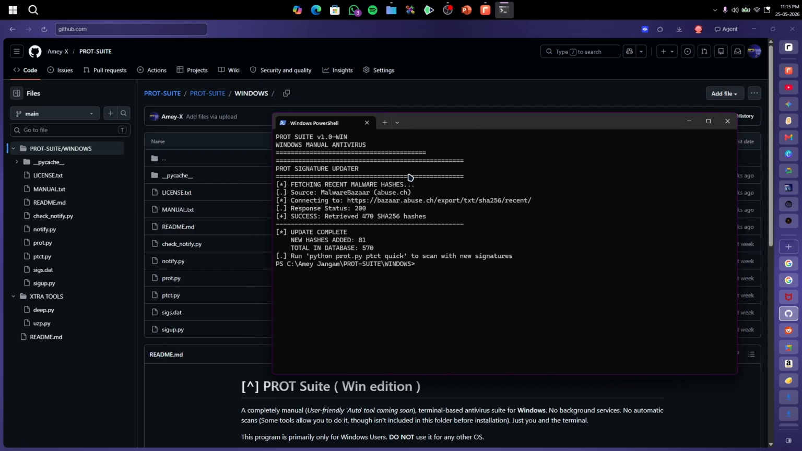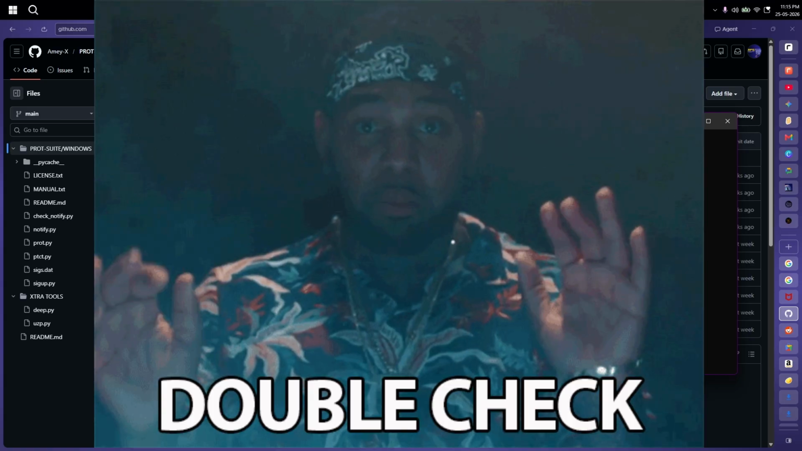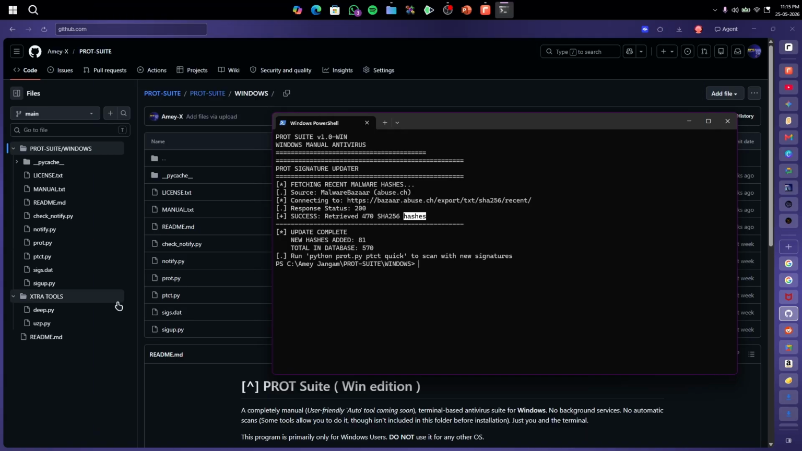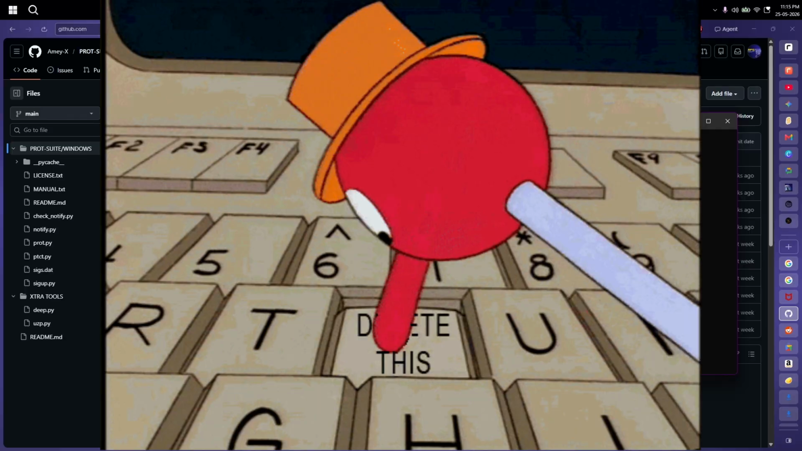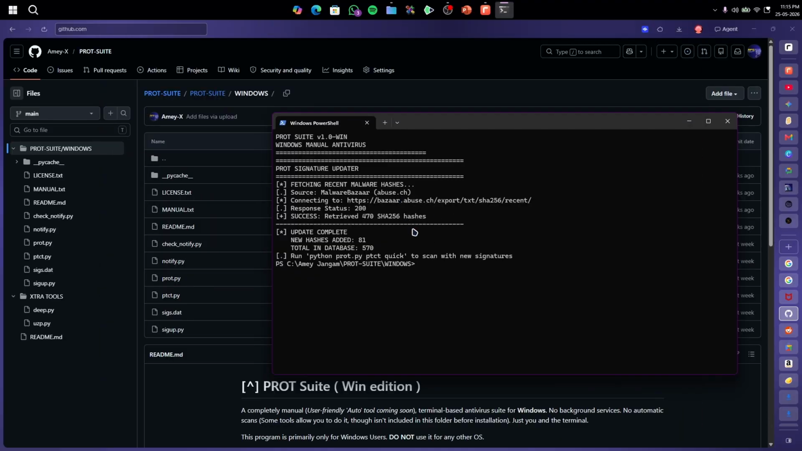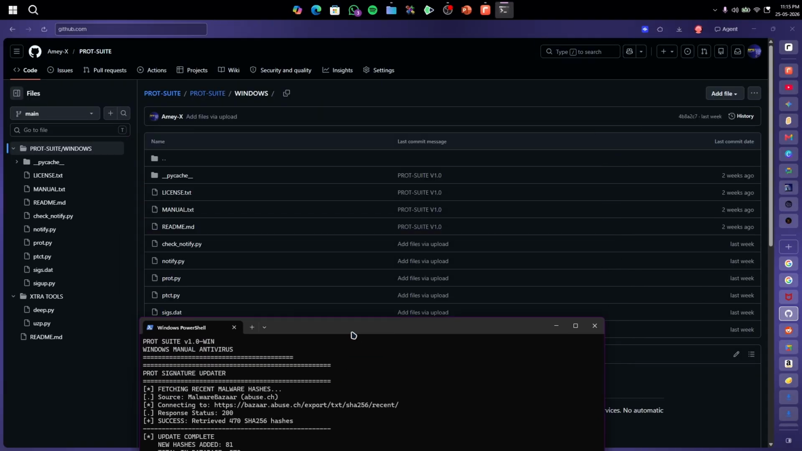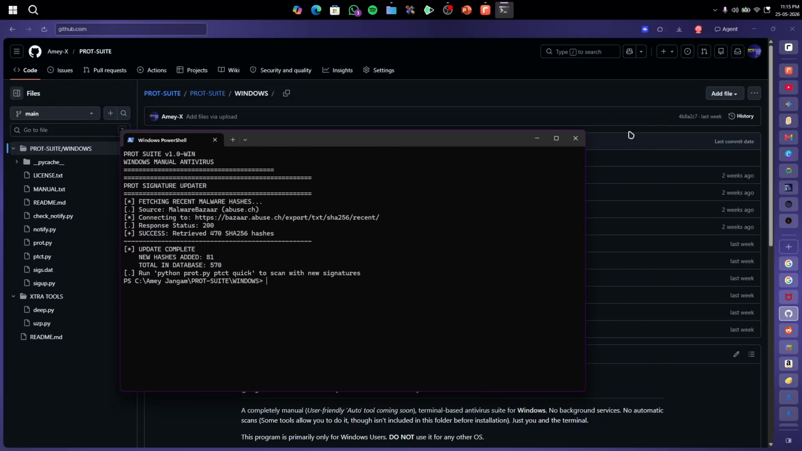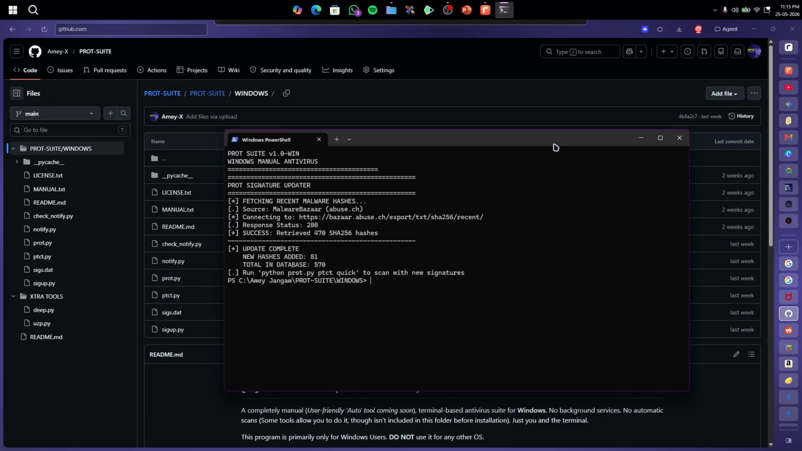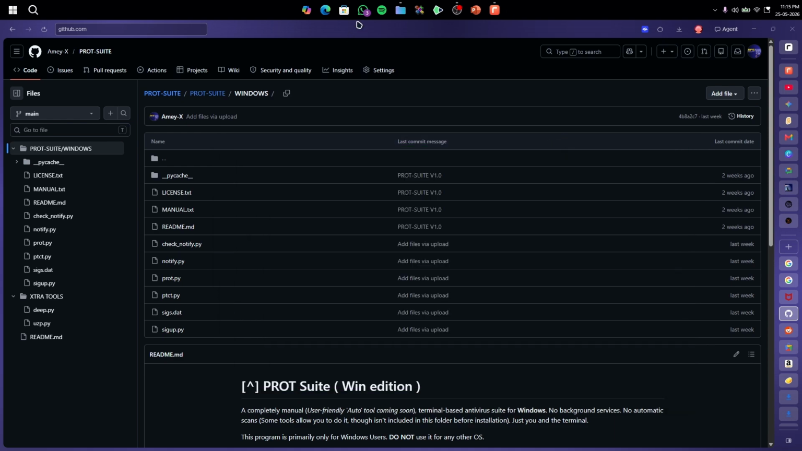And of course, it's all cool. It's going to take these hashes, look at the files, and delete the files which actually have these hashes. That is, malware hashes, which means it's a virus. I mean, this method usually just works with old viruses and stuff. But yes, it's just cool. And for now, you can even just close it. And yes, that's technically everything about ProtSuit.